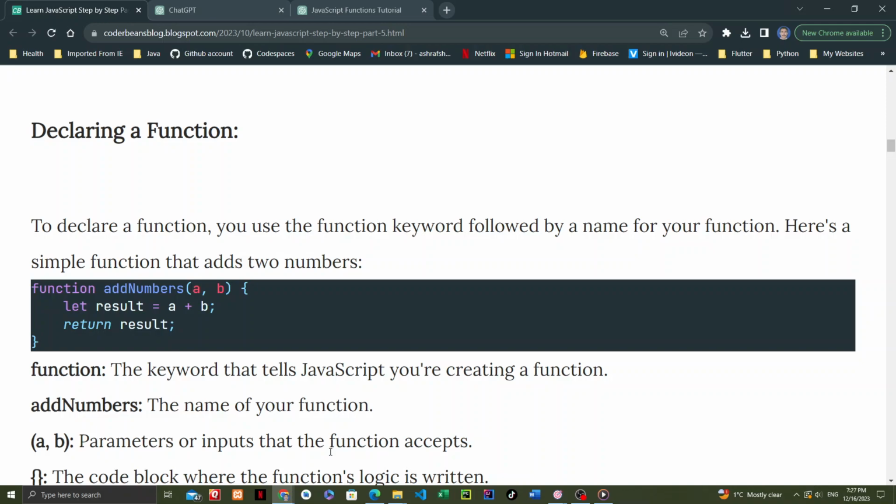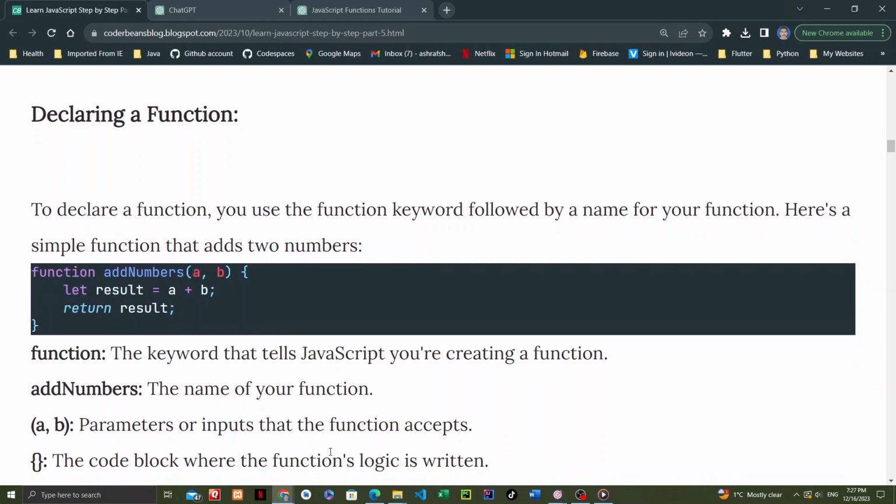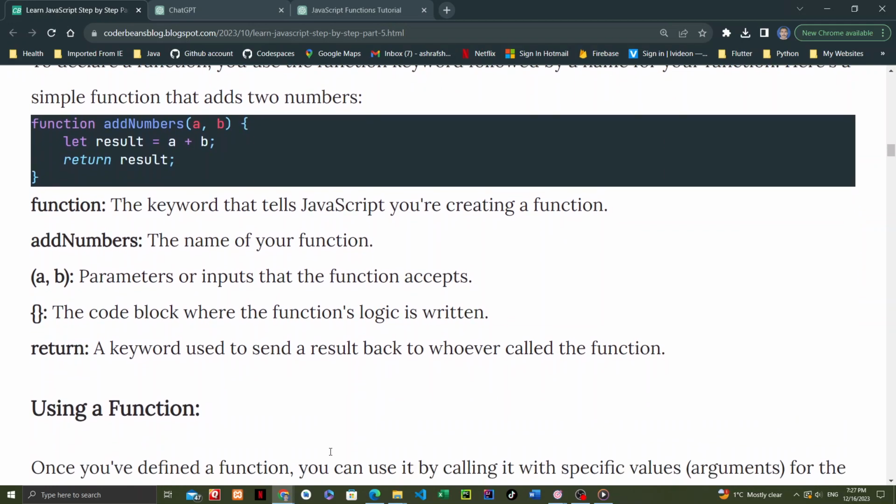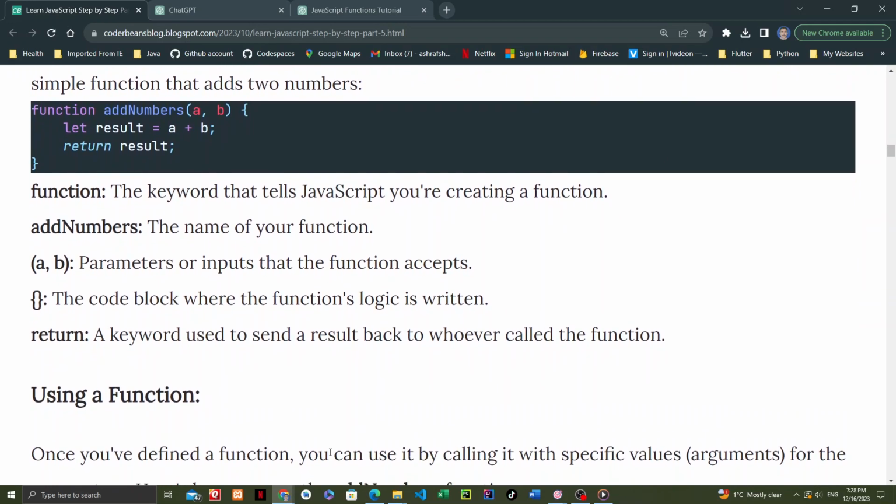Function is the keyword that tells JavaScript you're creating a function. addNumbers is the name of your function. a, b are parameters, or inputs, that the function accepts. Curly braces, return a + b, is the code block where the function's logic is written. Return is a keyword used to send a result back to whoever called the function.